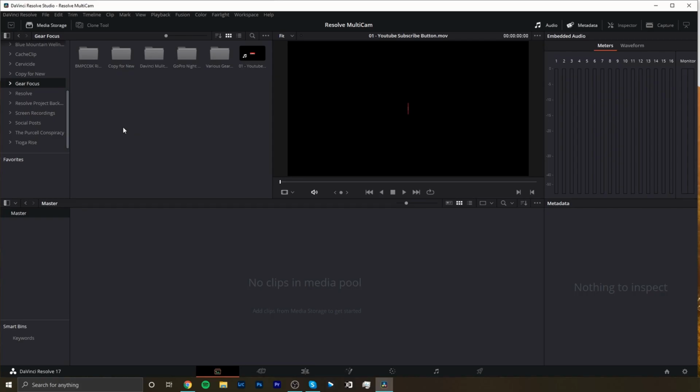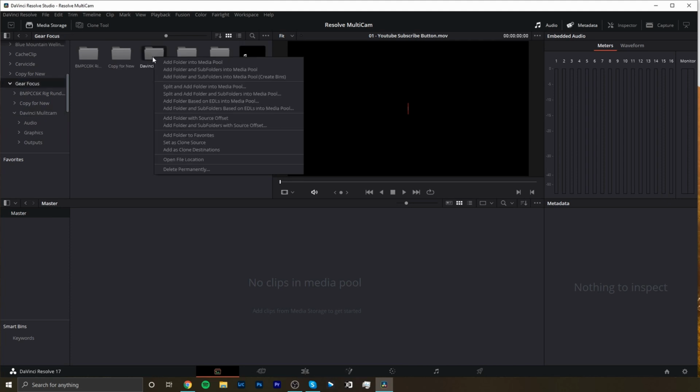So now that we are in DaVinci Resolve, we're going to head over to our Media tab, which is the far left tab at the bottom of DaVinci Resolve. From there, we're going to navigate to our file, which for me is under my Gear Focus folder, and then I have a parent folder that has a bunch of different stuff underneath of it. But all I need to do to import that is right click and hit Add Media Folder and Subfolders into Media Pool with Create Bins.